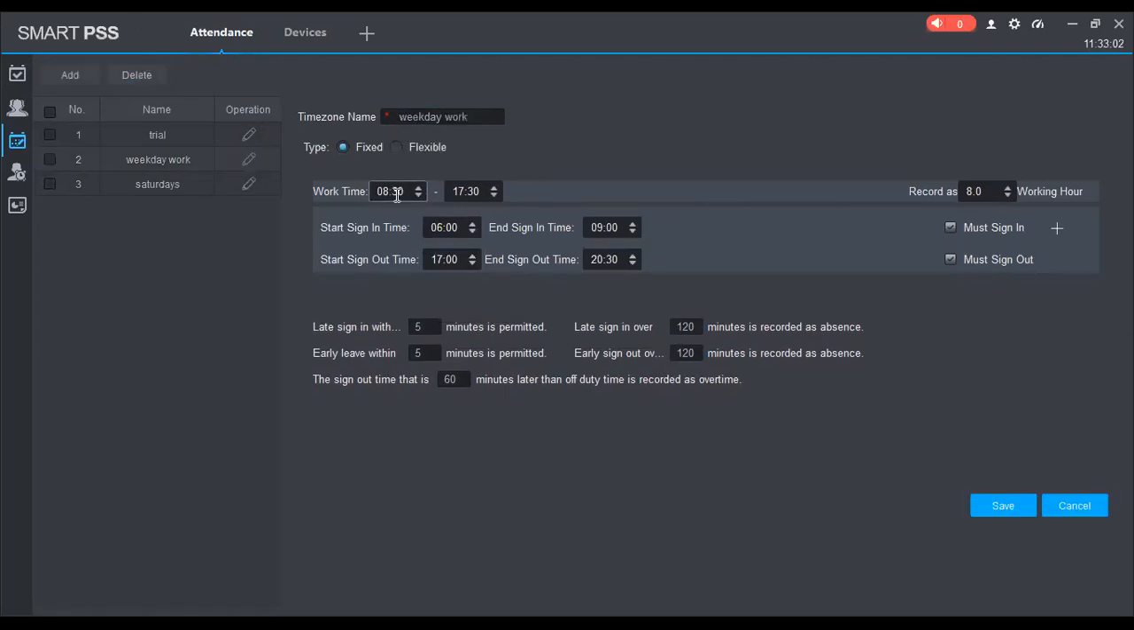So I'm going to select the time for the person to work as 8:30 to 5:30. The sign-in time should be this and this. It will be recorded as 8 working hours. But I'm going to change it a bit so that you can see the results in the report. I'm going to adjust this to meet the time we are doing now. So I'm selecting 1 hour. Next, I'm going to select 11:40, 11:35.